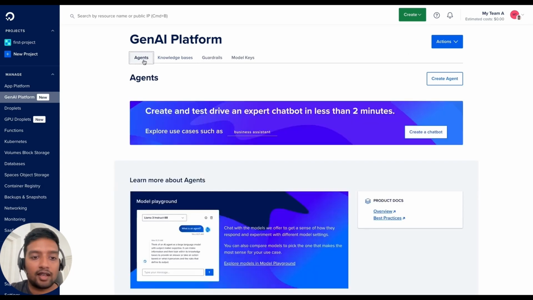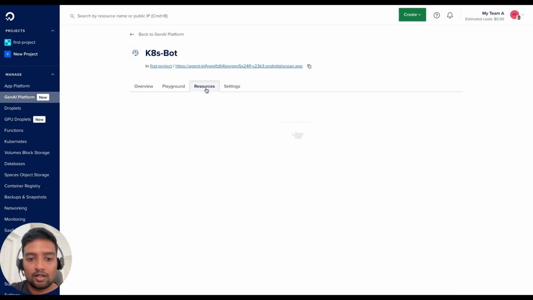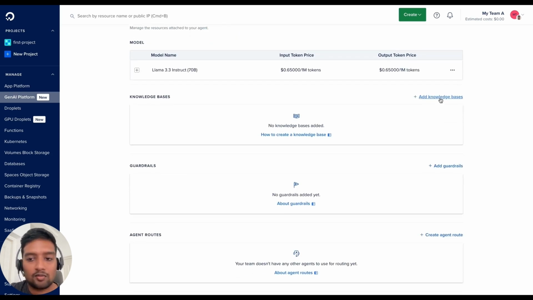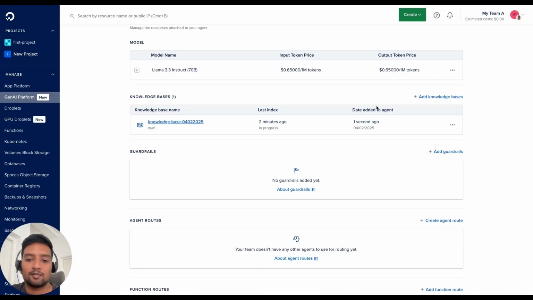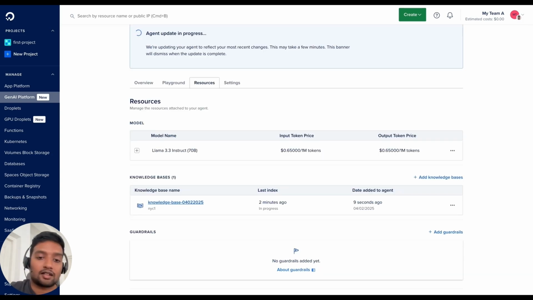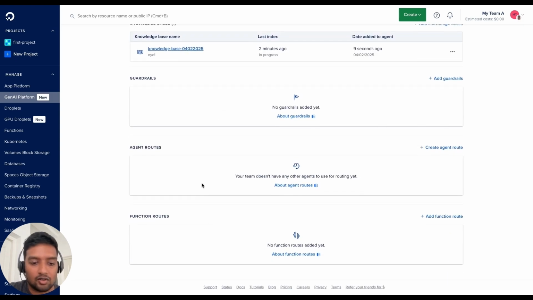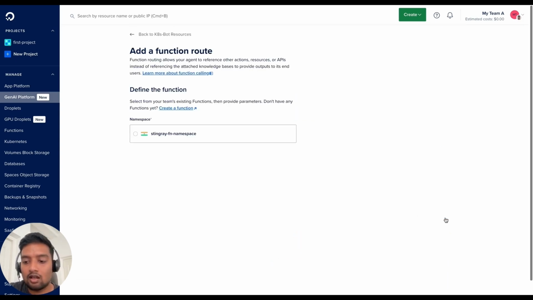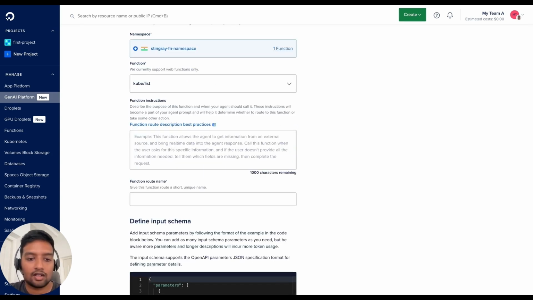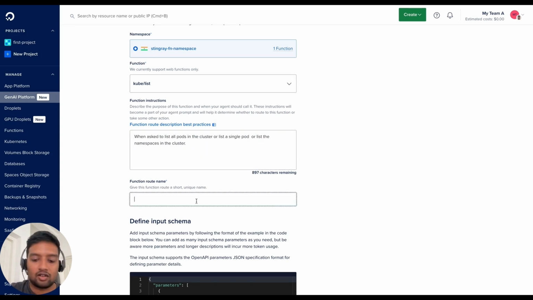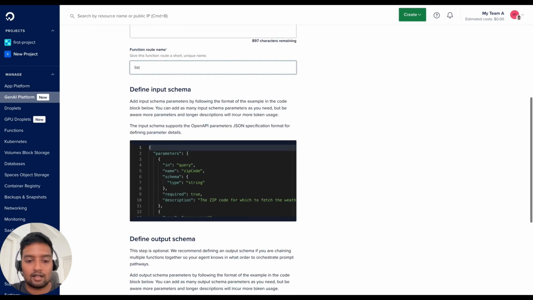Once it is done, you can go back to the agent that you have created, go to resources and knowledge bases, add knowledge base, and we can connect that with the one we have created. Yeah, the linking of knowledge base has been completed successfully. Now we need to connect the function that we have created earlier with this GenAI agent. For that, in the same resources page, we will see function routes. We can add a function route here, select the namespace that we have created, select the function, and we can add some function instructions. And we can give the function route name. I'm giving list as an example.